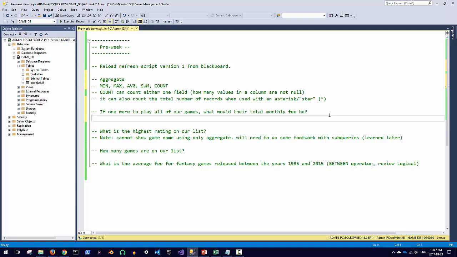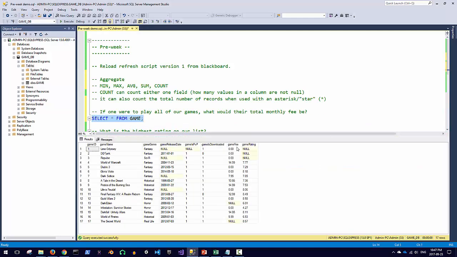If we were to play all of our games, what would our total monthly fee be? Well, let's do a select star from game. Where am I storing fee? Well, fee's over here. So what we want to do is add together all of the fees. We don't want the minimum, the maximum, or the average, and we're not counting the number of fees that we have, because then we would just get 17.